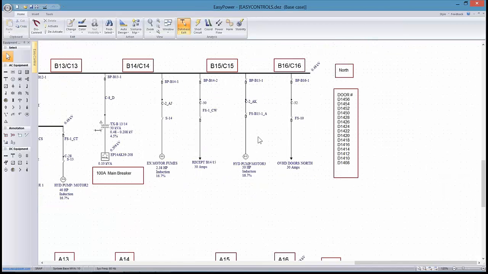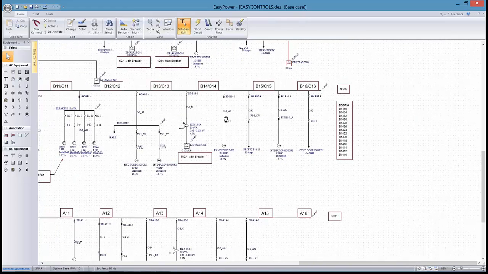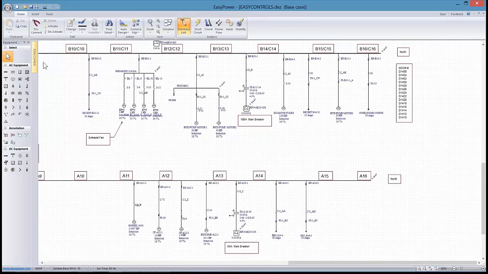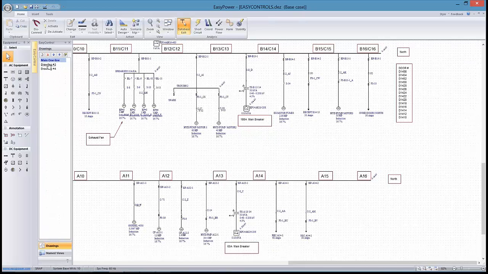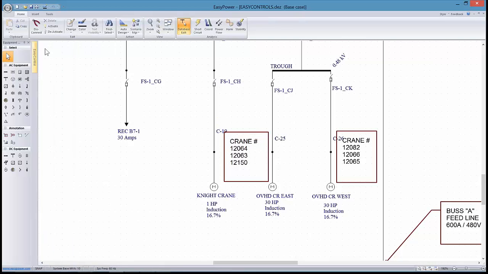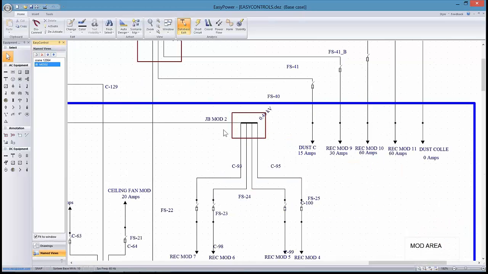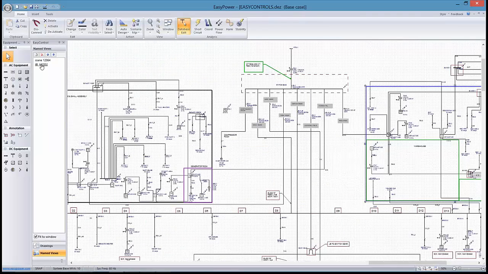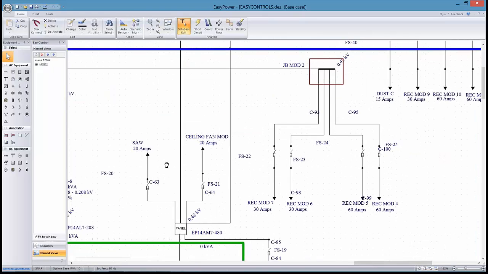On the other hand, if I want to be able to jump back and forth between different focuses, EasyControls allows me to go to named views and jump, let's say, back and forth between a previously set focal point and a new one that I may want to consider, at least save. And so here I've focused in on JB Mod 2, and from wherever I am in the system, it allows me to jump there with the same focus and pan settings.